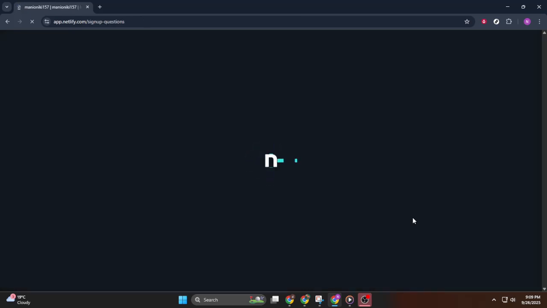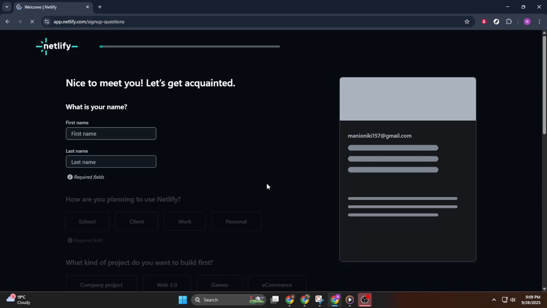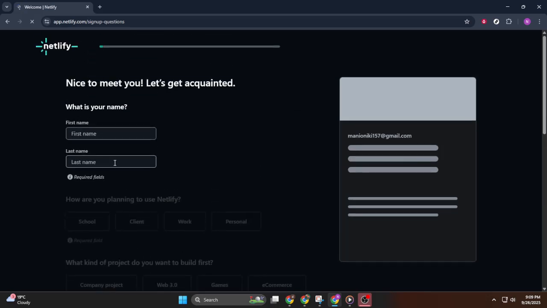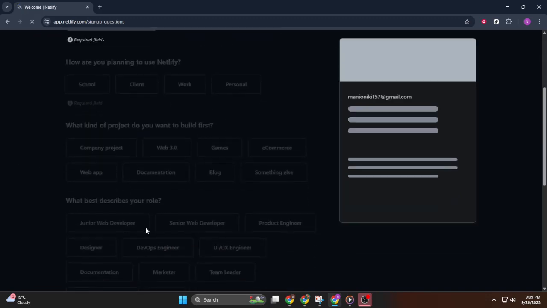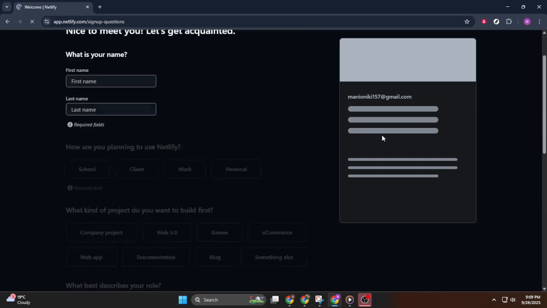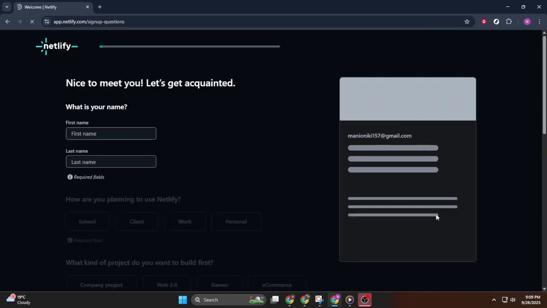As you proceed, keep an eye out for any additional prompts that might ask you to verify your account or consent to terms and conditions. It's important to give these a careful read through to understand what you're agreeing to. After completing these simple steps and ensuring all your information is accurate, you'll be on your way to accessing the powerful features that Netlify offers for deploying and managing your web projects.